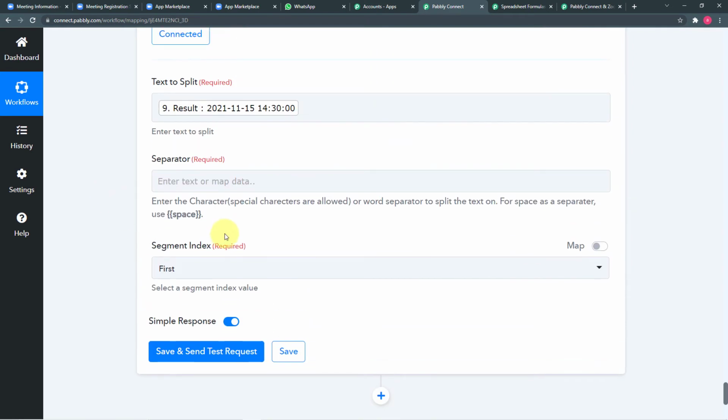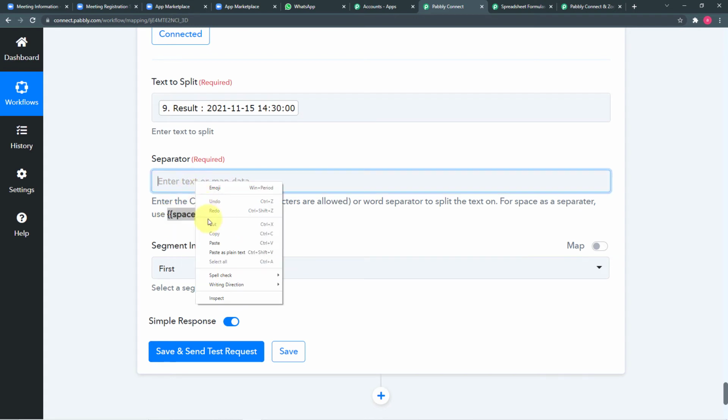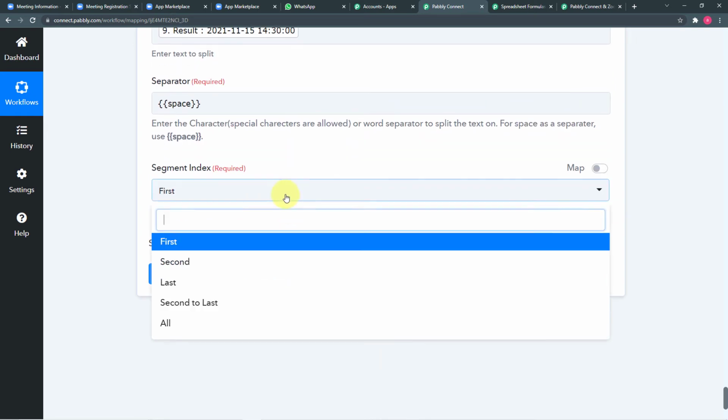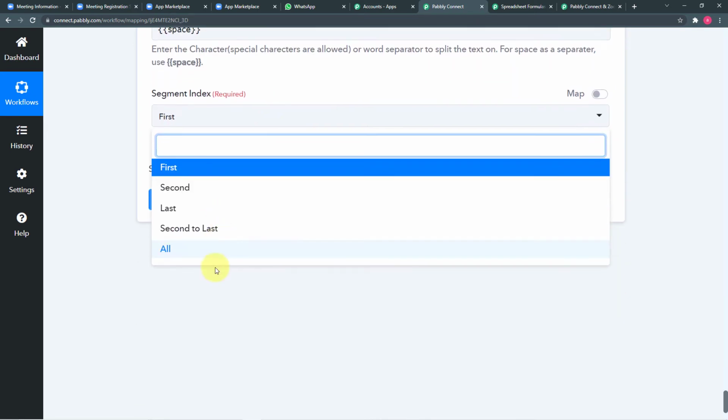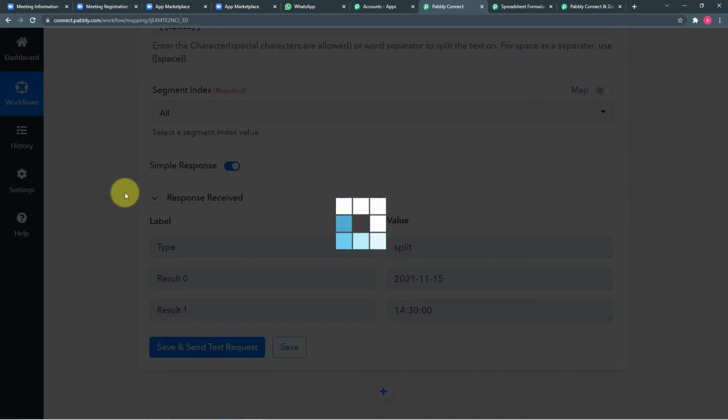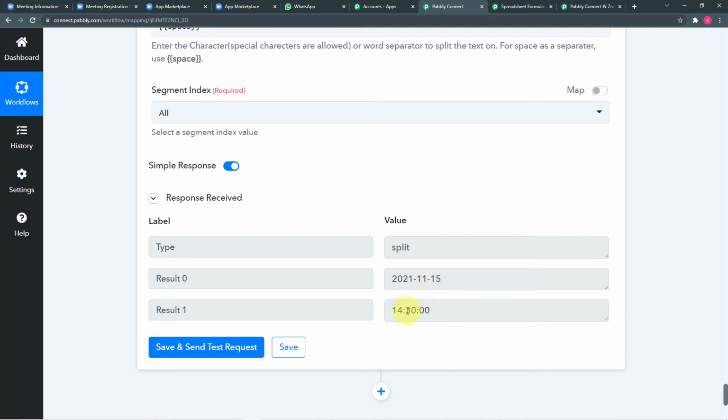Then it is asking separator, so we want to separate the date and time from the space. So I'm going to put this space like this here in the separator. And in the segment index we want both of these things, the date and time, so I'm selecting all. Then click on save and send test request, and you can see the date and the time is separated like this. This is the date and this is the time.